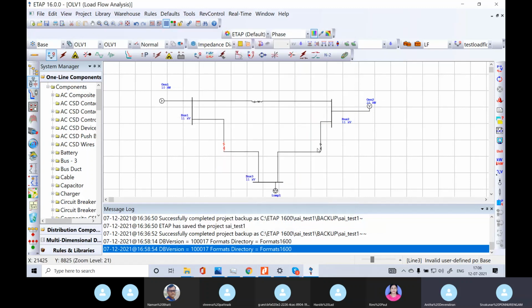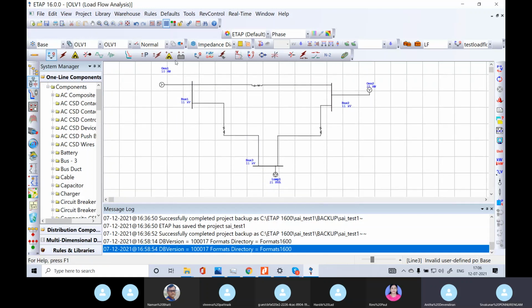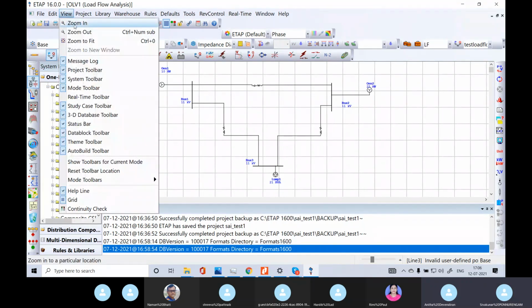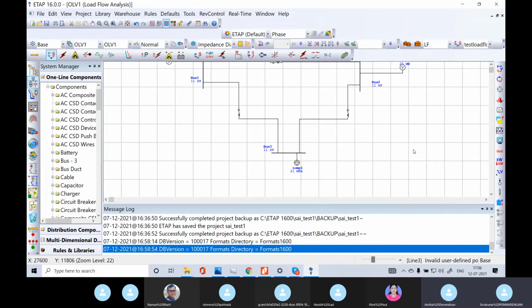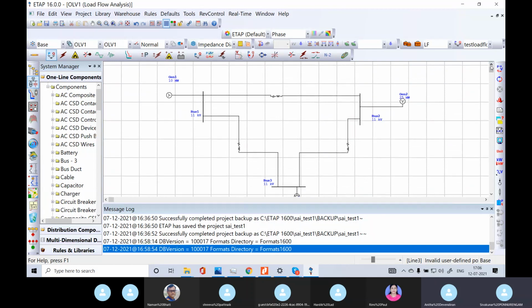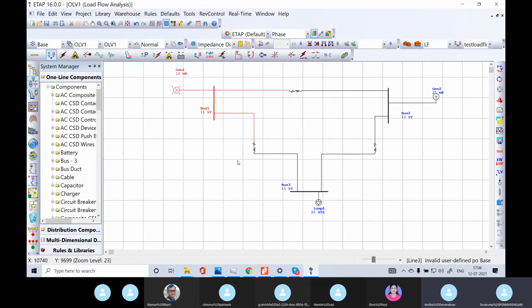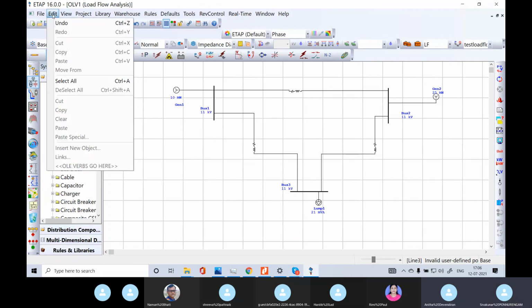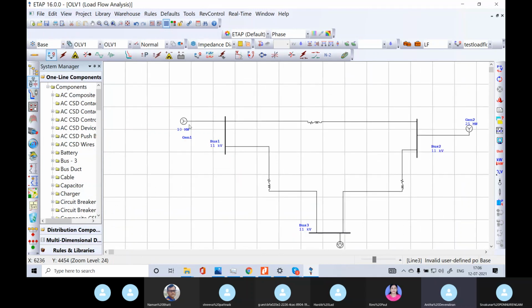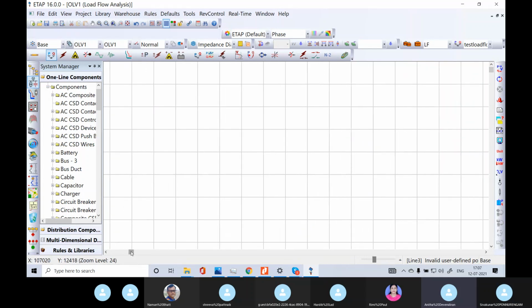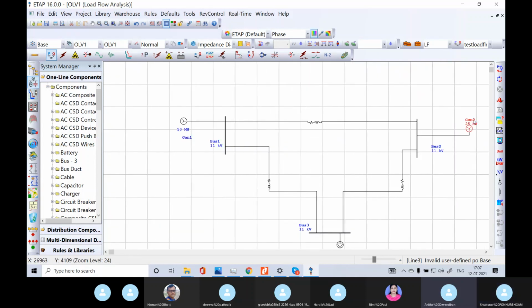Yes, sir. Can you enlarge the ETAP software, sir? Enlarge? Yes, sir. Maximize it, sir. Please wait. Are you able to see now? Can you maximize it to full screen, sir, on the top right corner? The values are very small, sir. Now we can see it, sir.